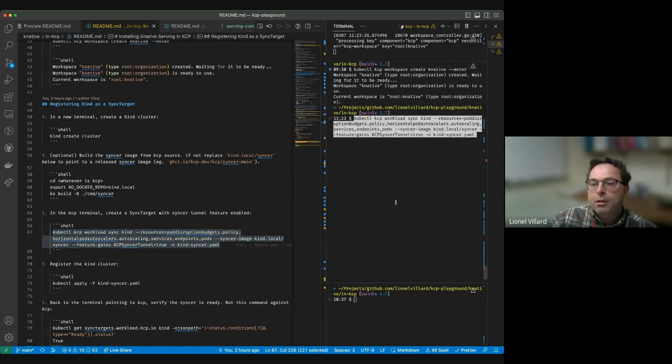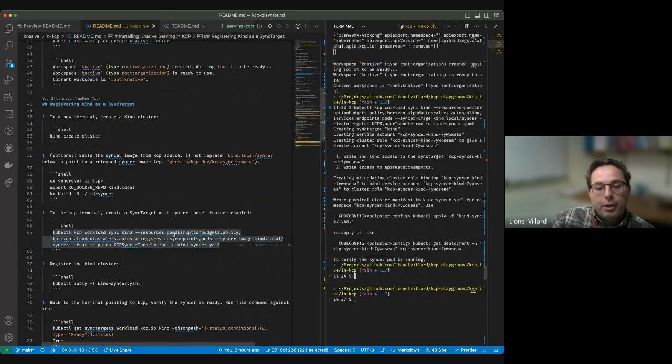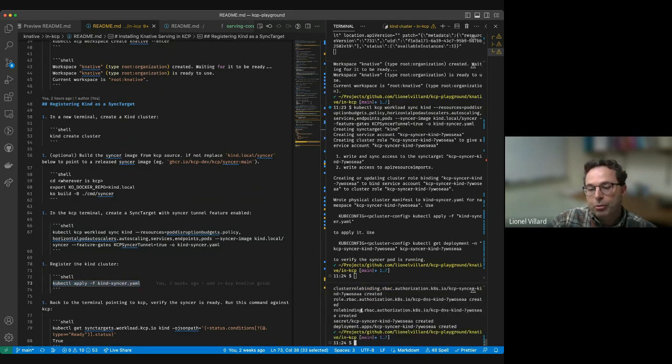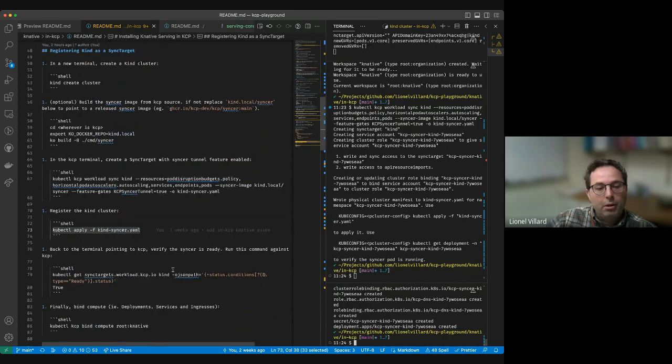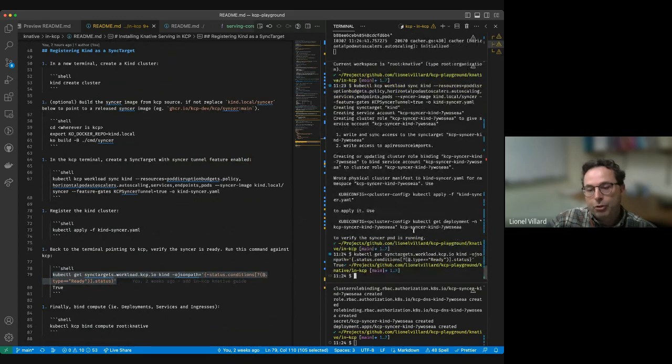I will create a sync target configuration. In here, I need a couple of resources to be synced to the physical cluster, like pod disruption budget, horizontal pod autoscaler, endpoints and pods, because all this is things that Knative creates. And I also enable the KCP synctunnel feature at this level, right? So now I can apply the sync target, registering the sync target in KCP. And if I look at the status of my sync target, it's true, so it's good.